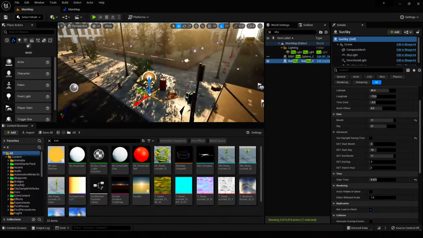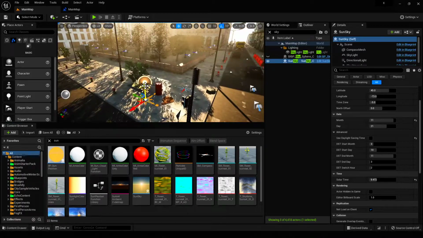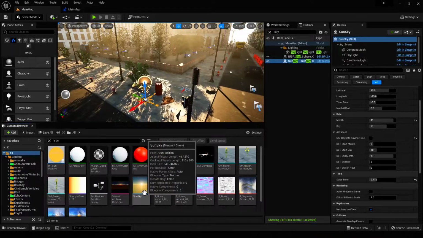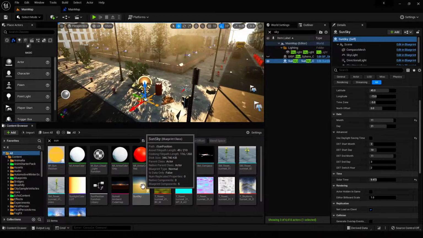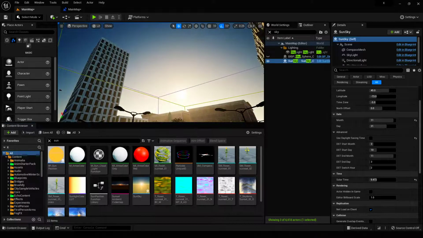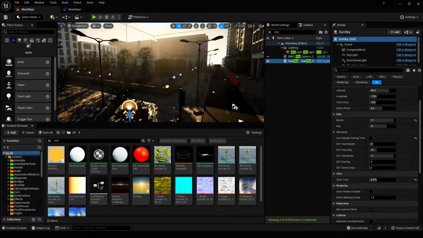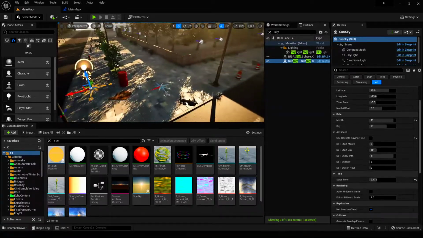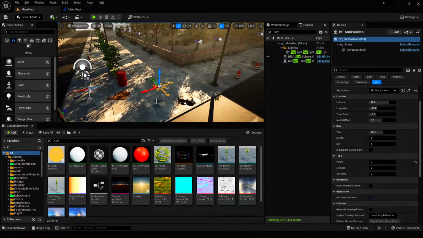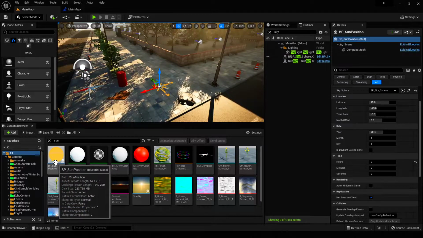So the current setup that I'm using right here is the Sun Sky, which is also part of the plugin. The path says Sun Position, so you can see here. If you want to use your own sky sphere and directional light, you can instead just use this asset. It is the blueprint Sun Position.